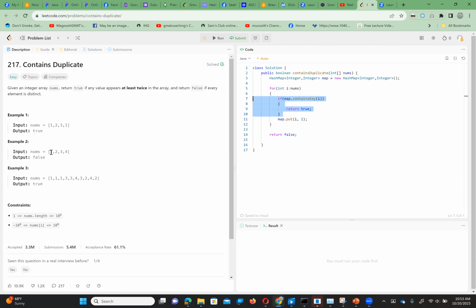Okay. In the second example, every time there is a new unique value, so we are going to put it into the map with entry 1, 2, 3, and 4. So there will be 4 entries created, but never this thing is going to be executed. So we come out of the for loop and return false.